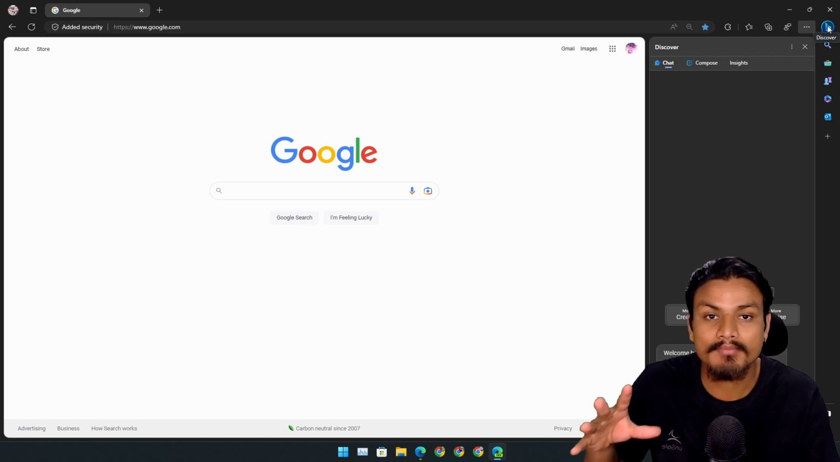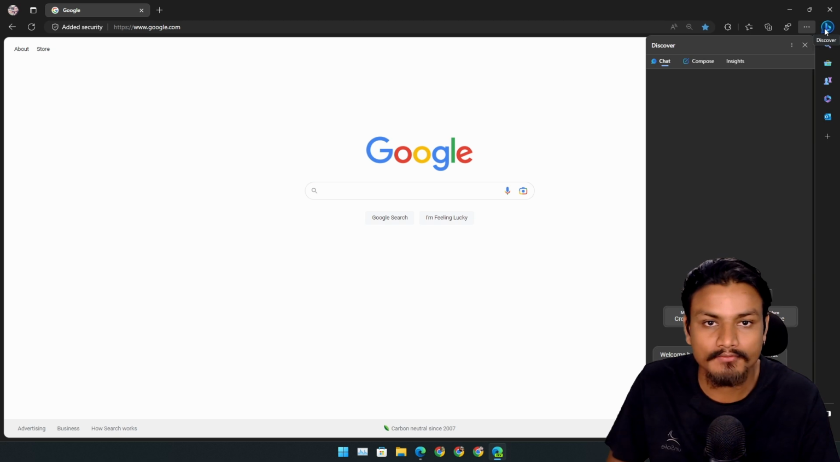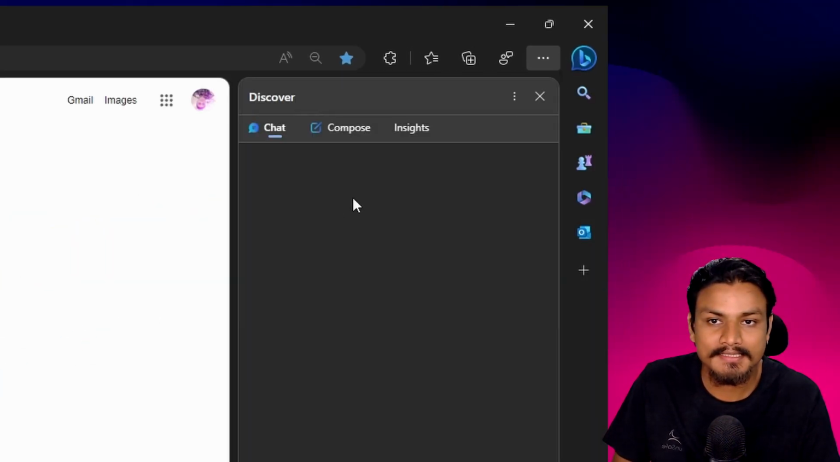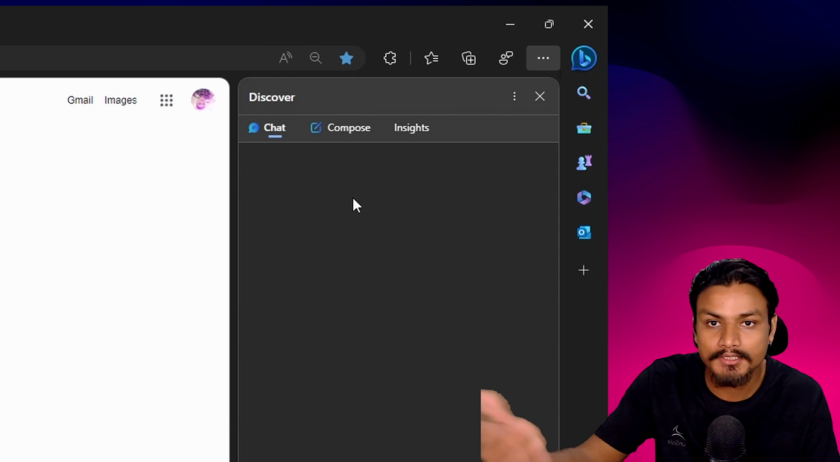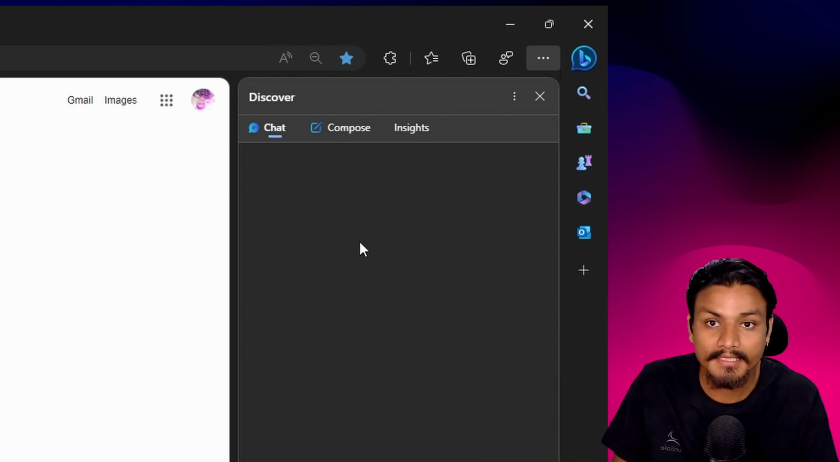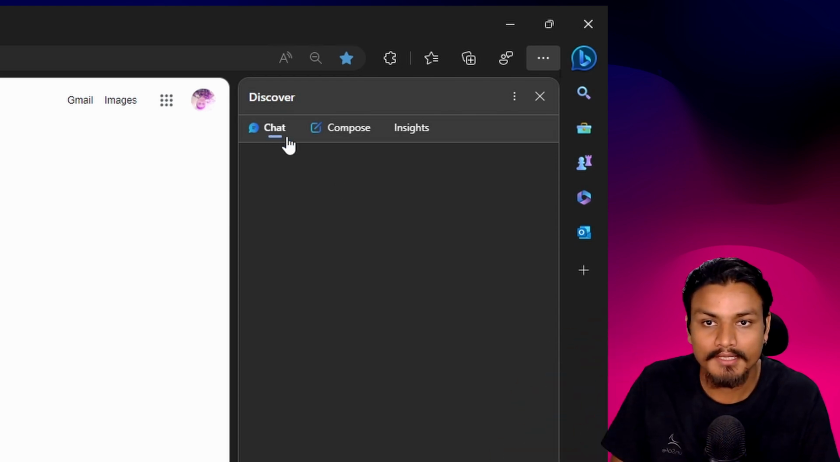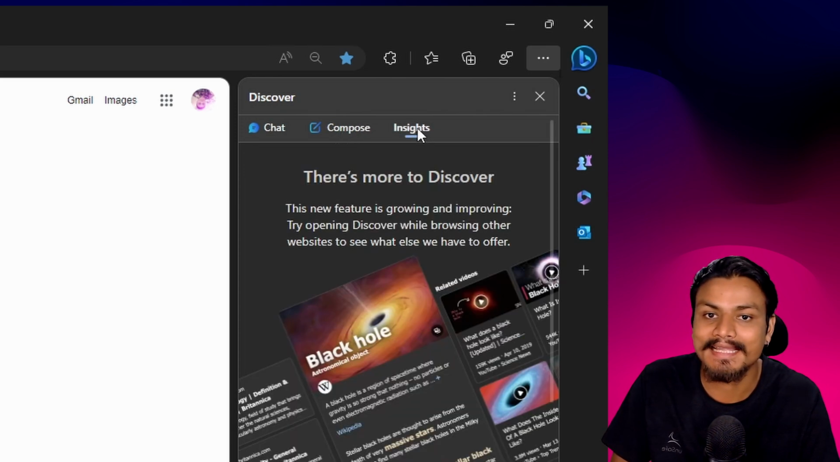At the sidebar, there is this Bing logo button, which says Discover. If you click on it, you can access Bing AI without leaving the website that you are in. Let's say, for example, I'm on google.com and I don't have to leave google.com to chat with Bing AI. And here is where it gets even better. We have a chat option, a compose option, and an insight option.